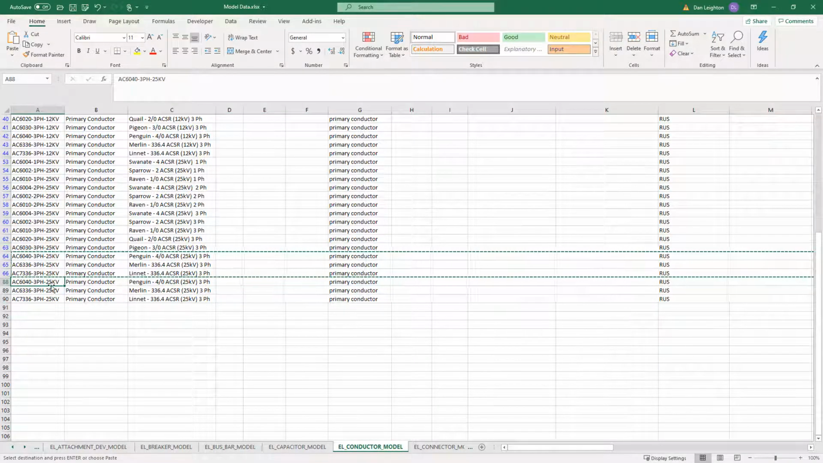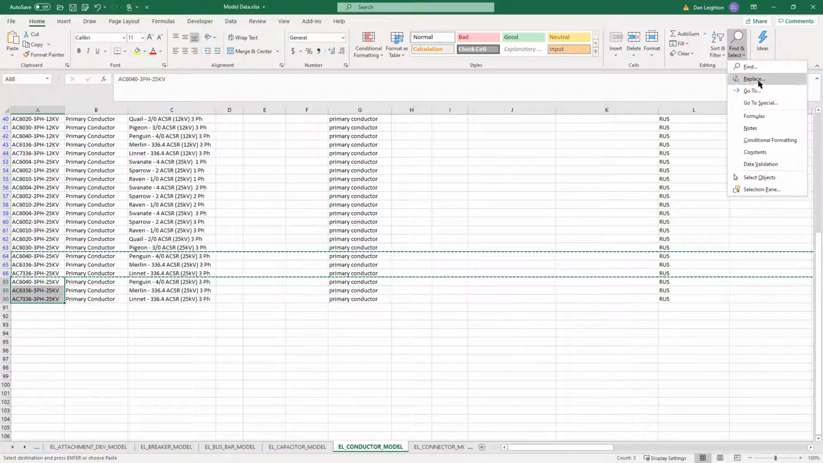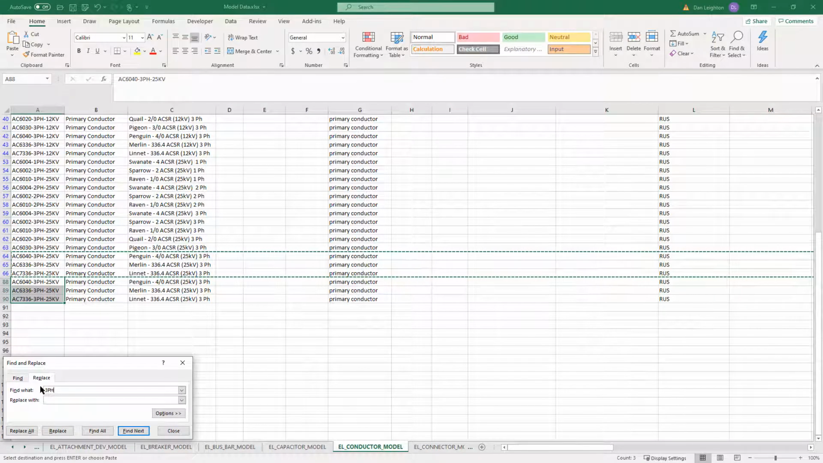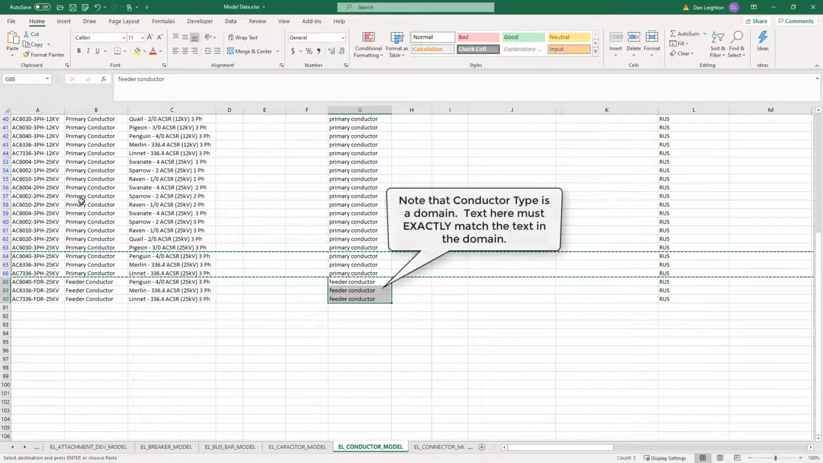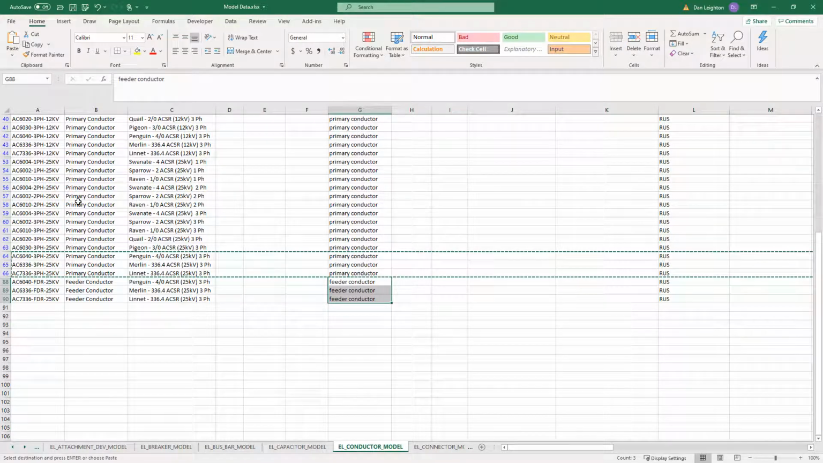Now I'll make the essential changes. First and most important, I'll create a new unique model name for each of these 3 models, replacing 3PH with feeder, FDR. Next, and just as important, I'll set the model group to feeder conductor and the conductor type to feeder conductor. One side note here, the conductor type field within AUD is a domain. What goes here has to exactly match the text that's defined within the domain. Otherwise, the data won't import correctly back into AUD.